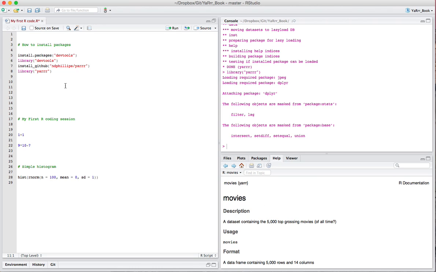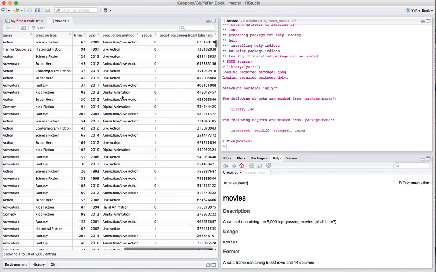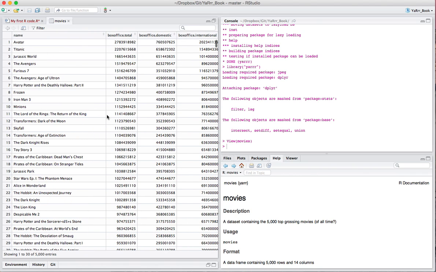Now to actually view the movies data set, we want to use the View function. It's important that it's a capital V here, otherwise it won't work. So let's view movies. When I run that, I get this new tab that opens up showing movies. Here you see this data set in a spreadsheet format. As you can see, these movies are sorted by box office total. The first movie is the top grossing movie of all time, Avatar, followed by Titanic.